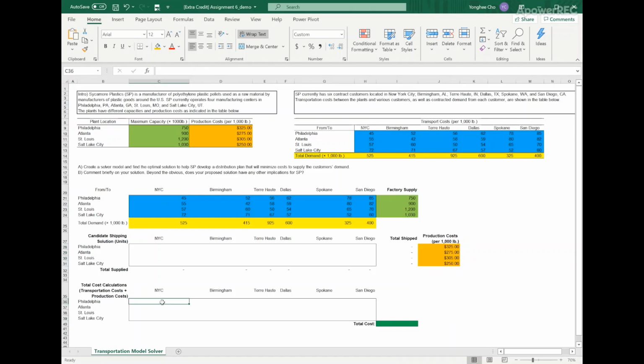Next, we need to construct cells for the total cost calculation, which consists of the sum of transportation cost and production cost. So the total cost of Philadelphia to New York City would equal the shipping solution units times the transportation cost for 1,000 pounds, plus the shipping solution multiplied by the production cost. After fixing the column of production cost, you can drag it to the right and down across all cells.